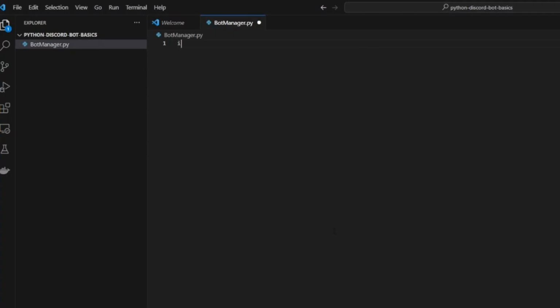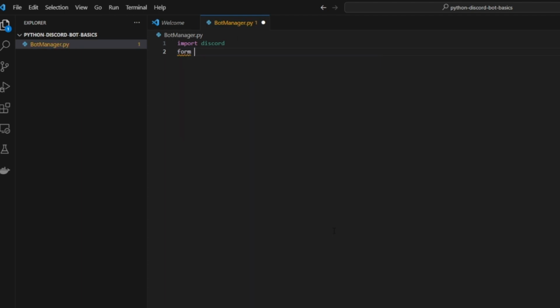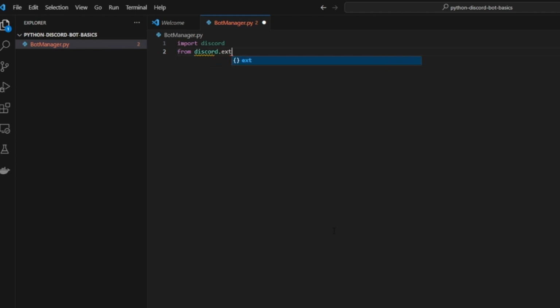And the first thing we're going to do is import it with import discord. If it shows up like that with no errors, then you should be good. And we're also going to get everything else initialized. So I'm going to add the commands extension from discord.ext import commands.